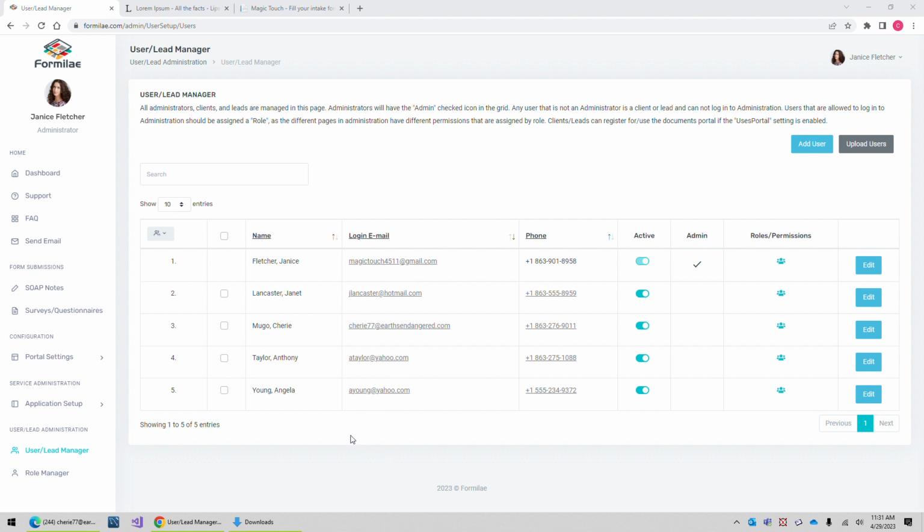So when you log into your administrative control panel or dashboard, when you come to the user lead manager, this is where all your leads and your administrators are set up. An administrator is someone who can log into the administrative system, and there are different roles they can have, and we'll talk about that in another tutorial, different roles and permissions. Anybody who does not have the admin checkbox is a lead or one of your clients.